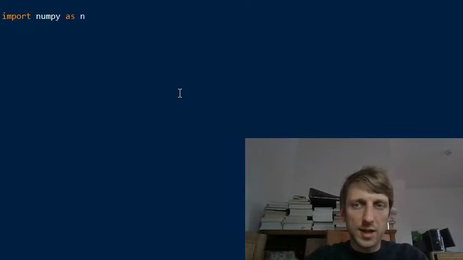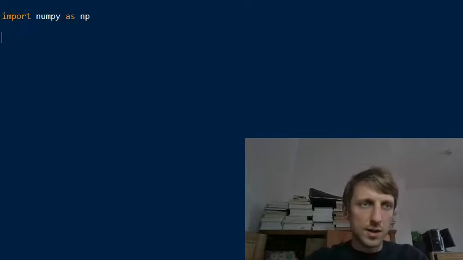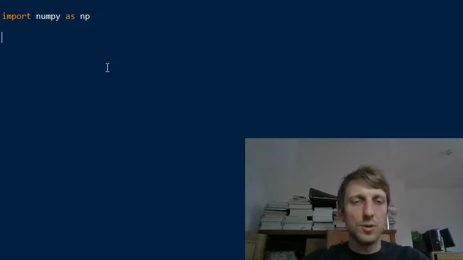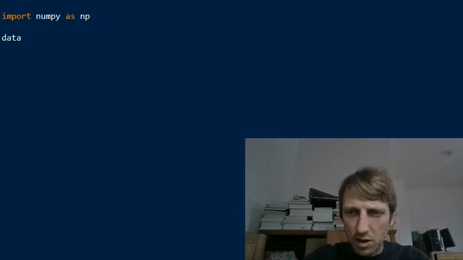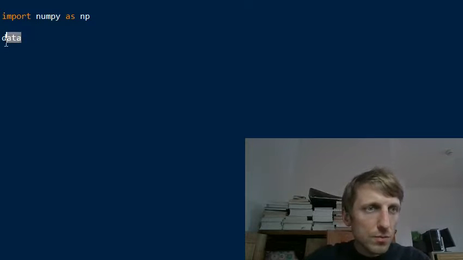Okay, so first of all we import NumPy as np, so we imported the NumPy library, and we usually use the shortened notation np so that we don't have to type as many characters in our code. Okay, then we have a, I might just copy paste some code.